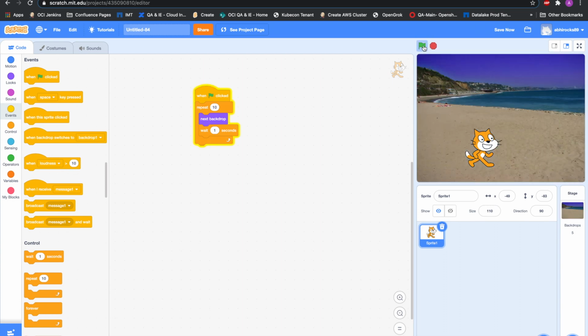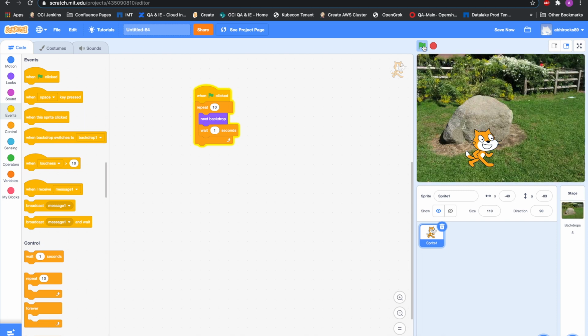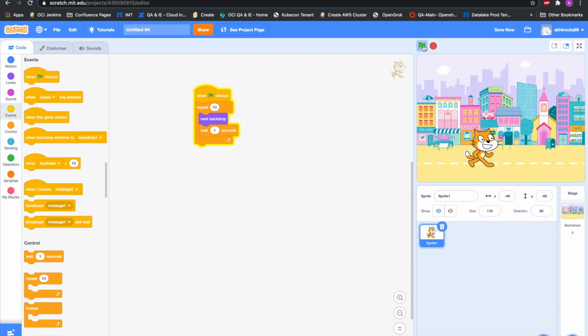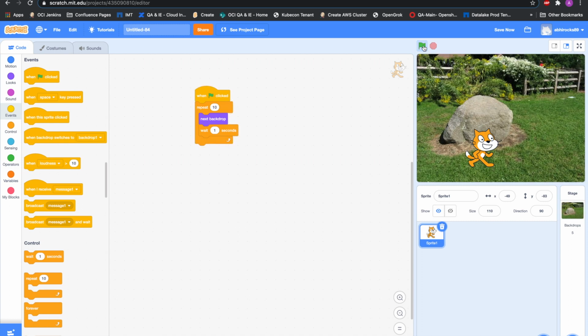Whoa, it looks cool, doesn't it? There we go. If the current backdrop is the last in the list, the block will loop back up to the first backdrop in the list.